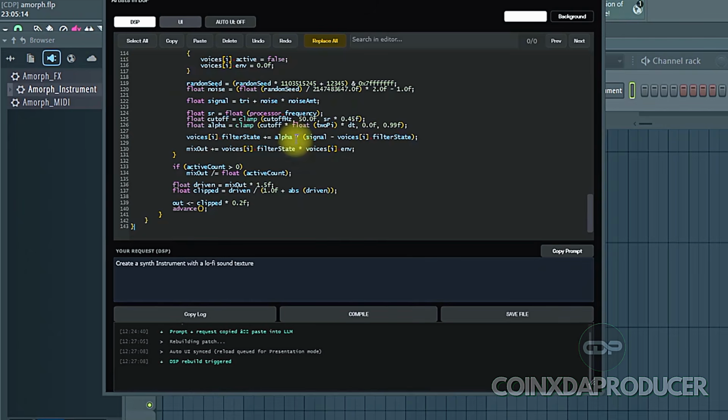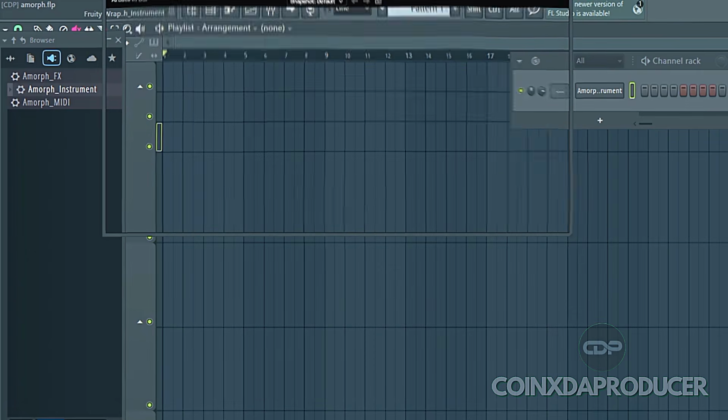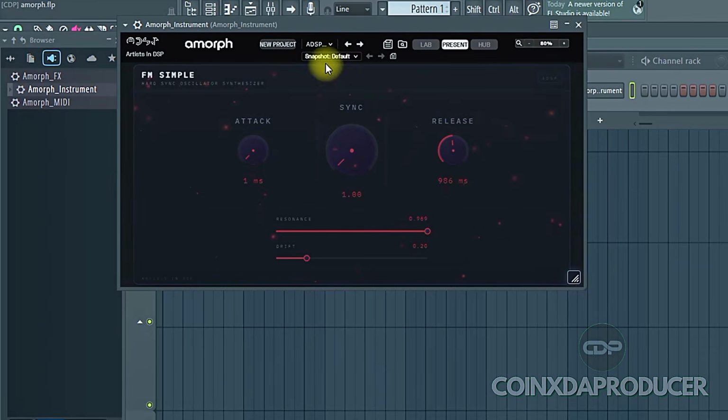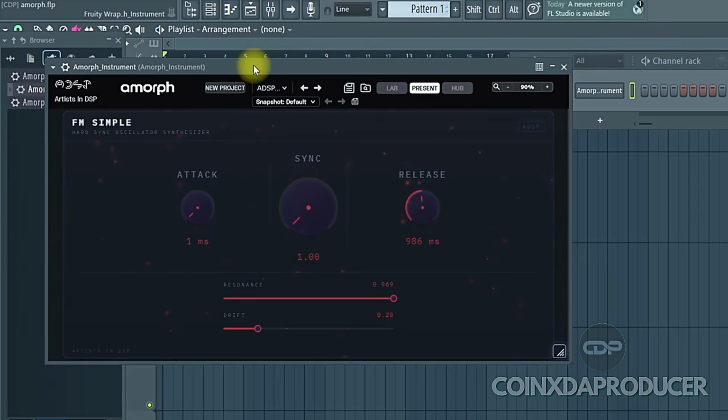All right, so now we've gotten this, we can easily decide to head over to the preset to see the instrument we just built. And as you can see, this is the one we just built right now. Let's take a quick listen.